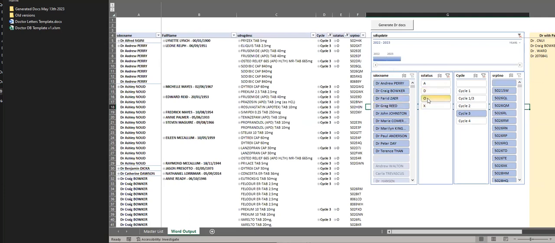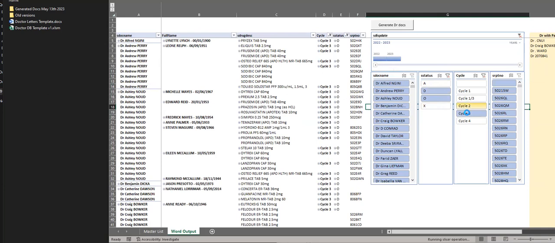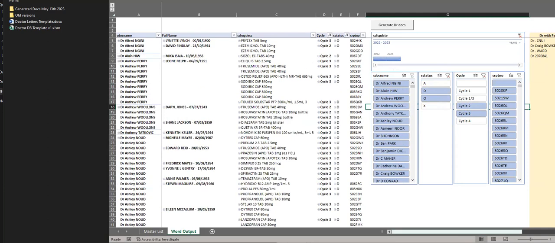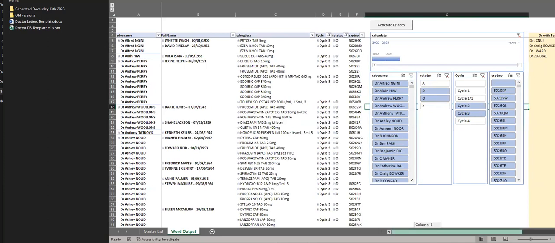I'll be selecting only status O. This, you can select any. Let me select D and O both. And based on this, let me select 2 cycles. I hope there will not be any Roman doctors. Okay, so we have made our selections.